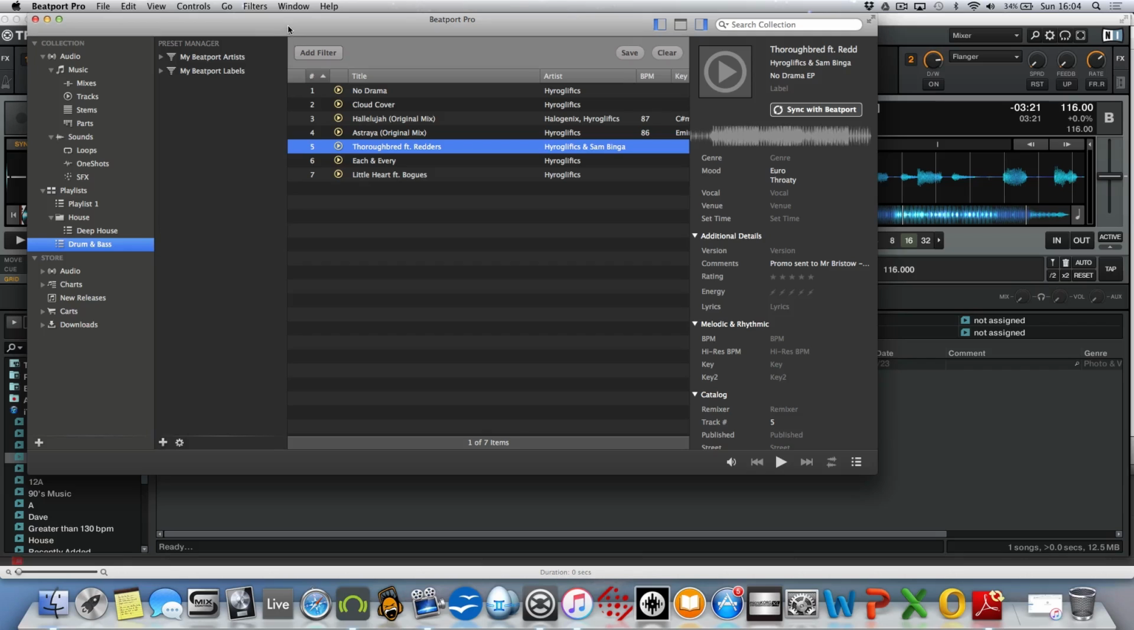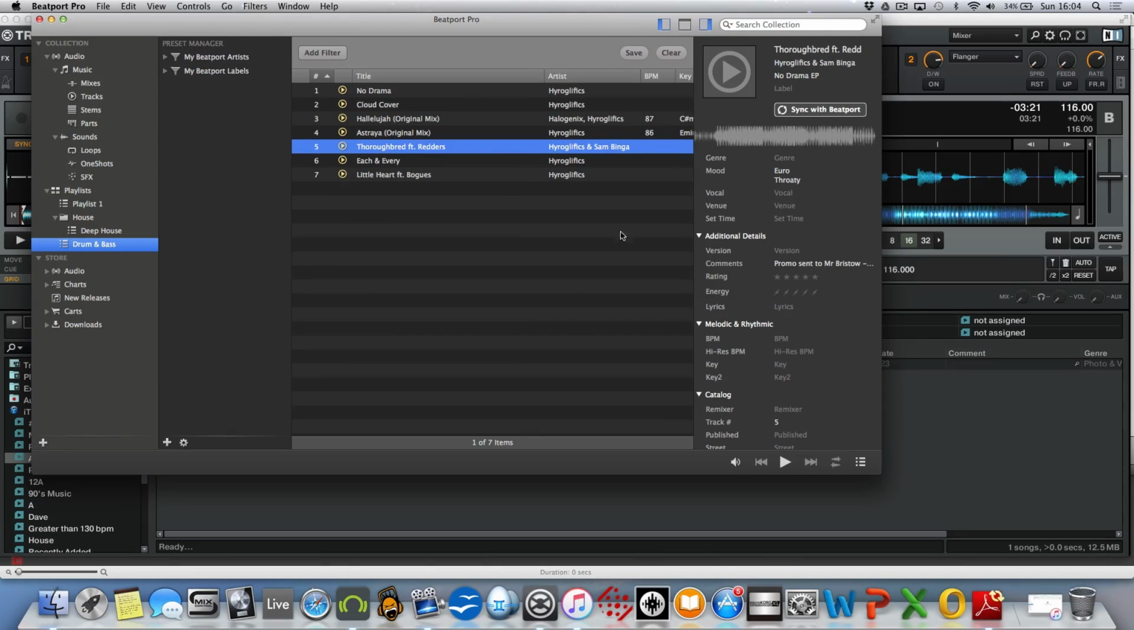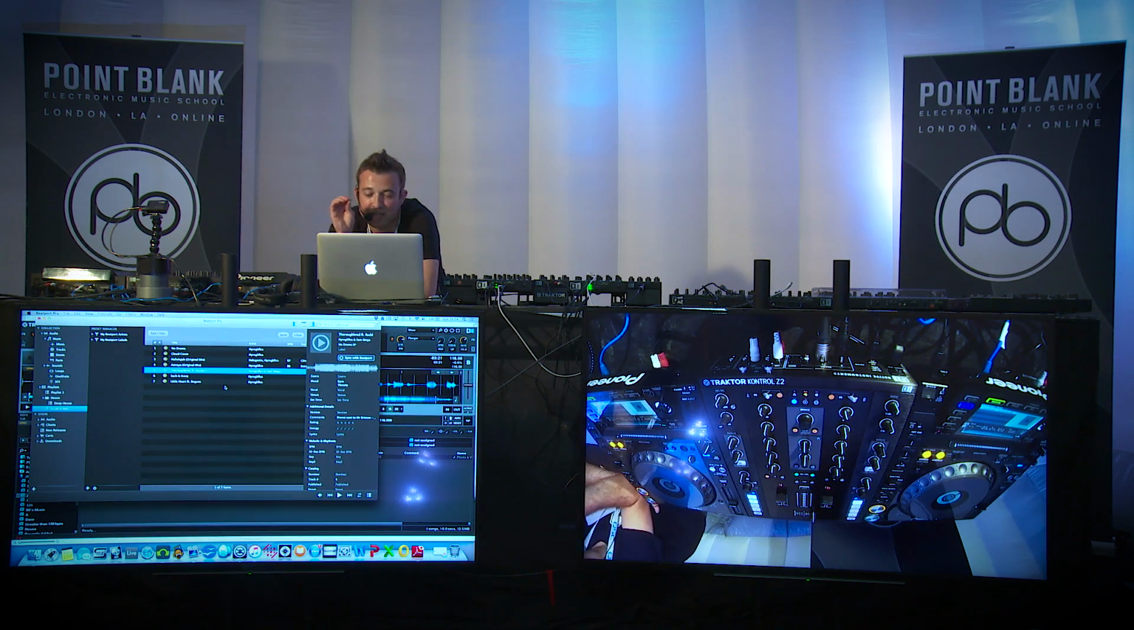So you can add all those tags, and then what you can do is export an XML file from Beatport Pro, and then use Traktor to read that XML file instead of your iTunes library. So it means every time you add new stuff to Beatport Pro, it will filter it, and Traktor can read it.